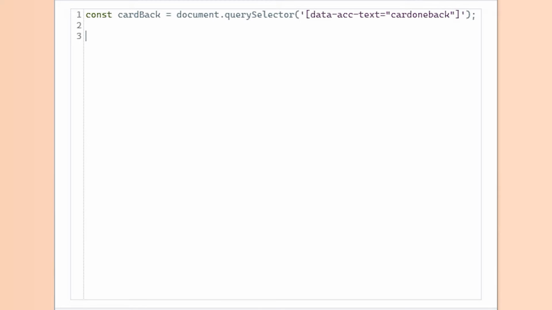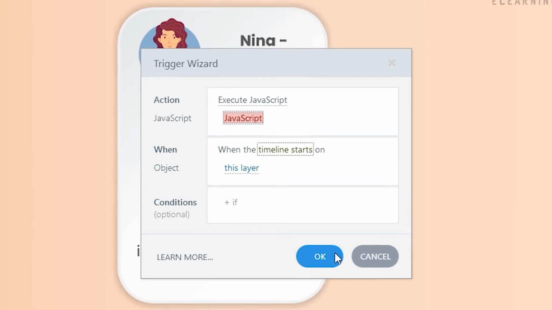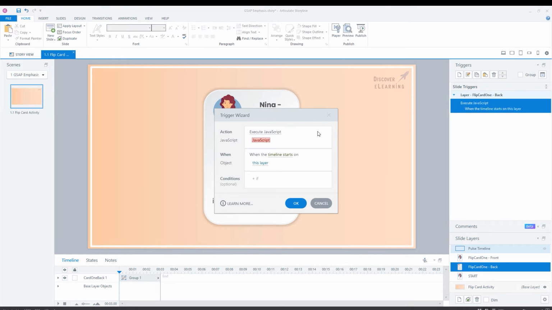And then on the next line, GSAP.set, and in parentheses, cardBack with that capital B, comma, and in curly brackets, rotationY with a capital Y, colon, and negative 90. End that line with a semicolon. We then want to rotate the card at the 1 second mark, which is when the initial flip has taken place on the start layer. So I will create a new execute JavaScript trigger to fire at the 1 second mark on this timeline.